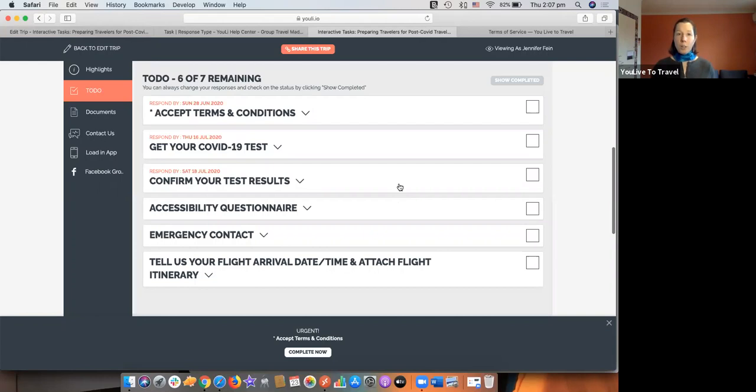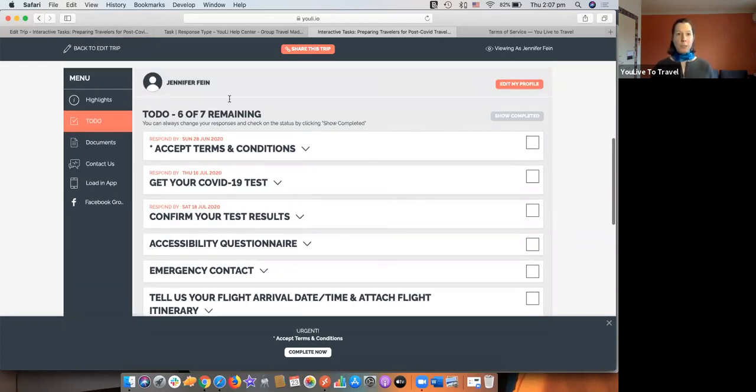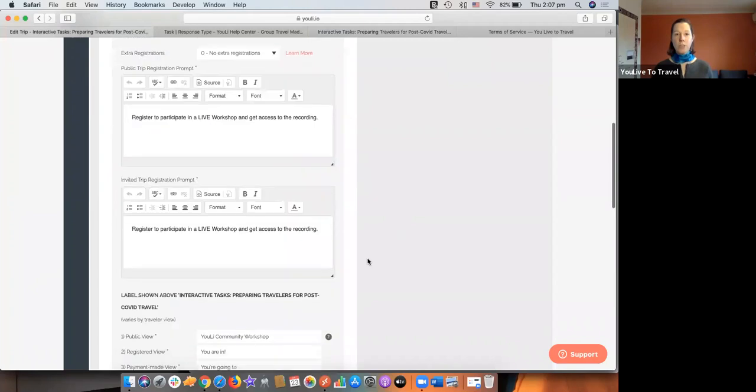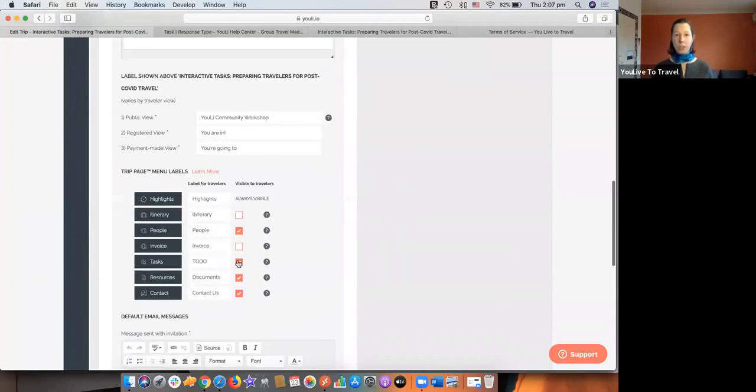So a couple of things that I wanted to point out about this. You'll see it says to do and documents. Well, that actually is completely controlled as the planner under the settings tab. So you can actually turn these things on and off. So you'll see when you were registering, I had these off because they weren't relevant to you then. And so this is another really amazing thing about the way that the trip pages work, is that as an organizer, you can control how that information rolls out.